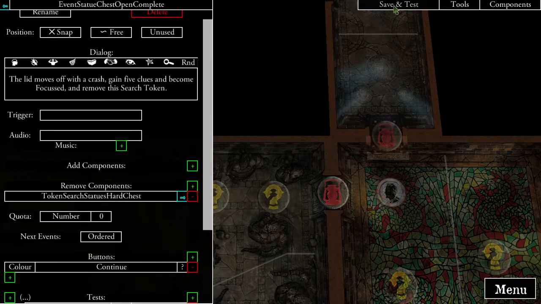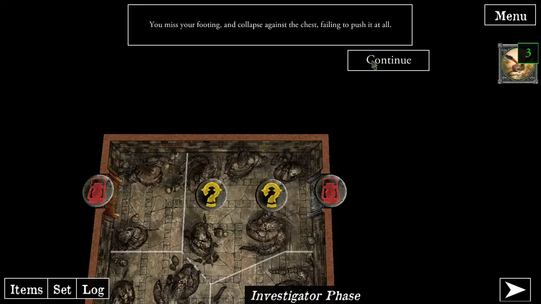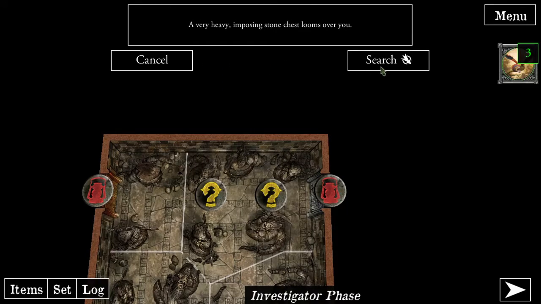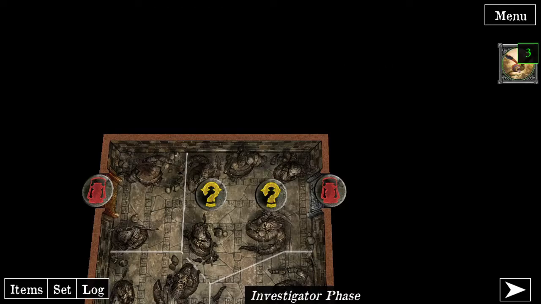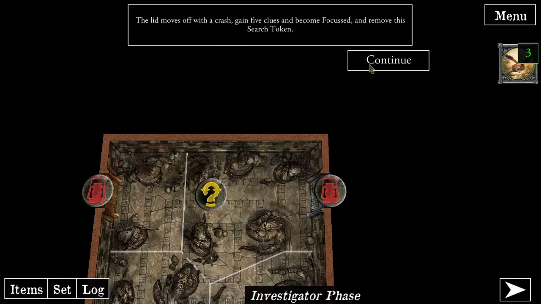Okay, so let's give that a go. Alright, we're going to open the imposing chest. Let's roll a 0 first. Miss your footing, collapse, failing to push it at all. Now we roll, let's say, a 3. The lid moves slightly, not open yet. Let's roll a 1 this time. Still not there. And one more. And now it's open. So yeah.